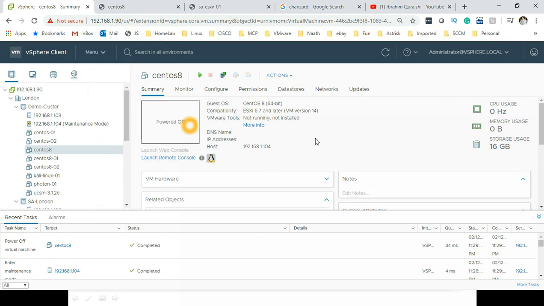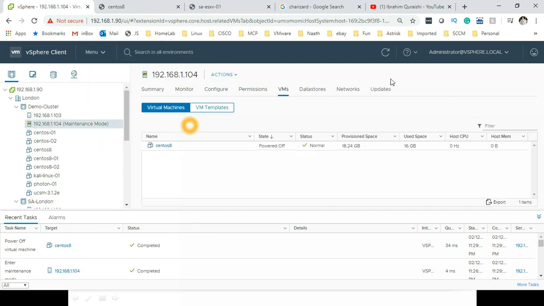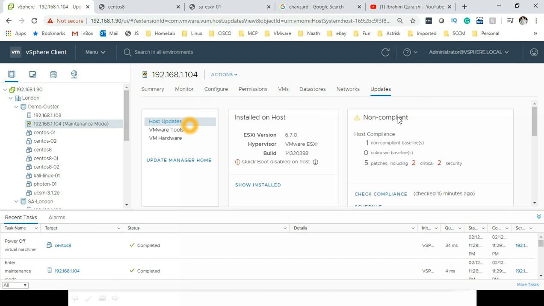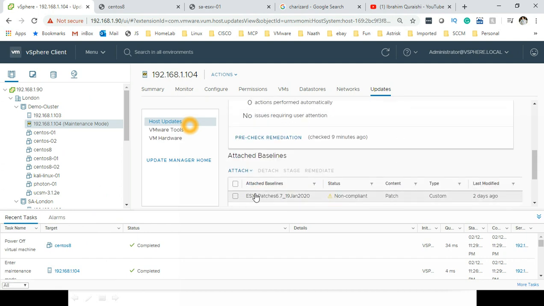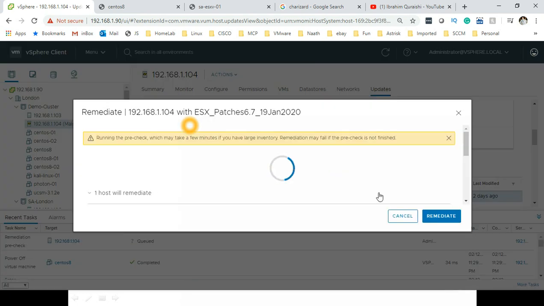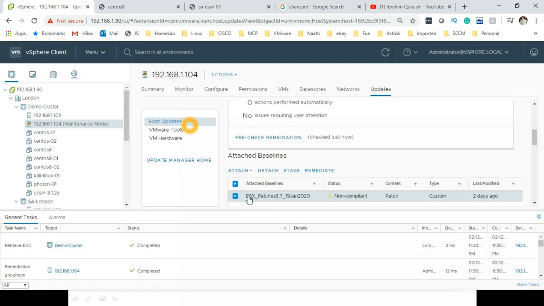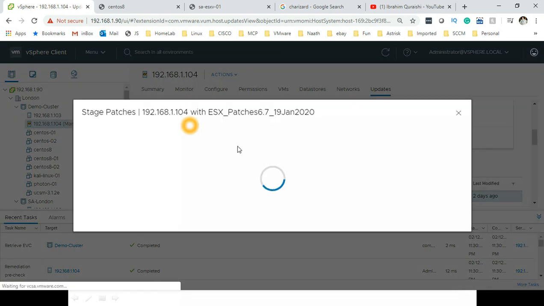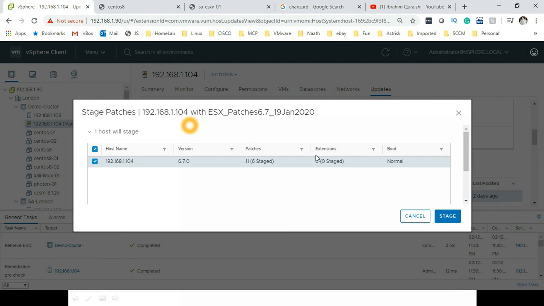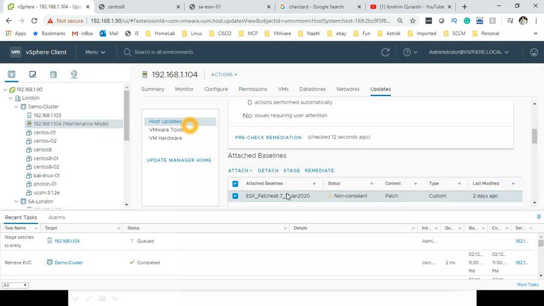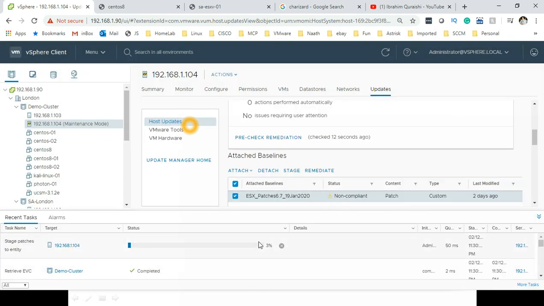Now we'll click on the host, go to updates, and you can see the updates which are missing. Select patches and then say remediate. You can stage them as well. I have already staged them, that's why it says stage 0. Okay, so let's remediate, stage it again. Last time I didn't stage it, so stage 0, let's stage this, and then you'll see that patches are going to be staged.